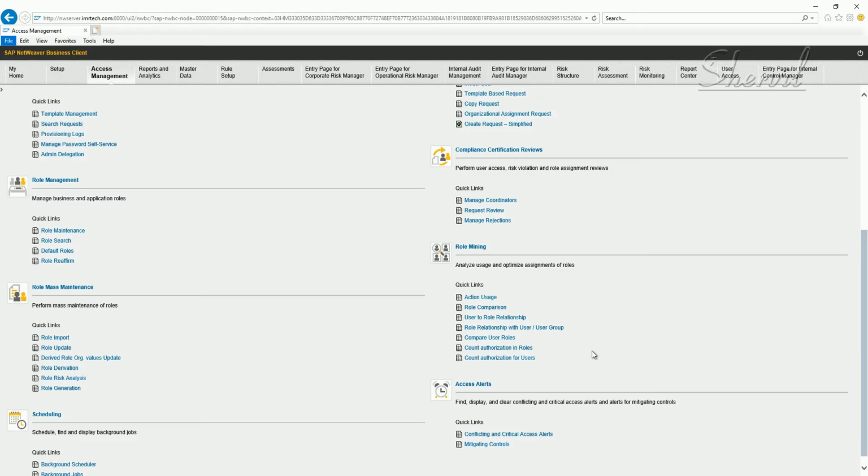Now let us see what role mining is and how you can use this for getting the data out of the BRM system. Okay, so the role mining reports that you have are basically like your SUM report. For example, the action usage is your usage of transaction codes. Okay, so basically this is the ability to view role usage in an organization.